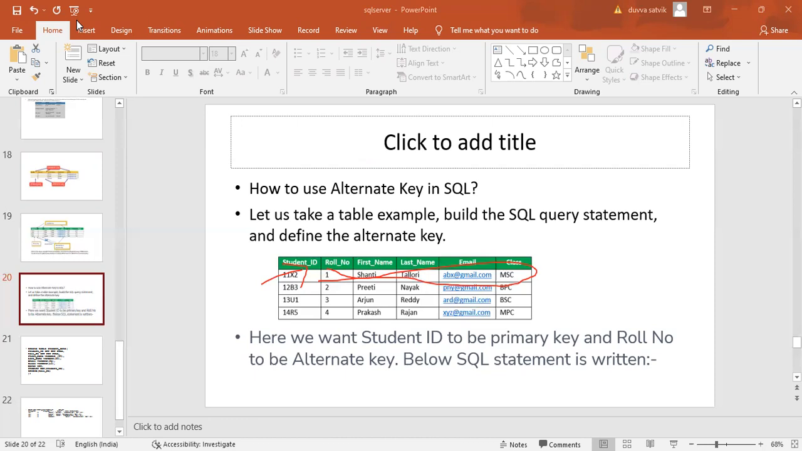What's the purpose of using keys? We use keys to avoid redundancy. What is redundancy? Duplication of data. We have two problems with duplication. One is the updation problem, and the other is the deletion problem. This is how we work with these keys.